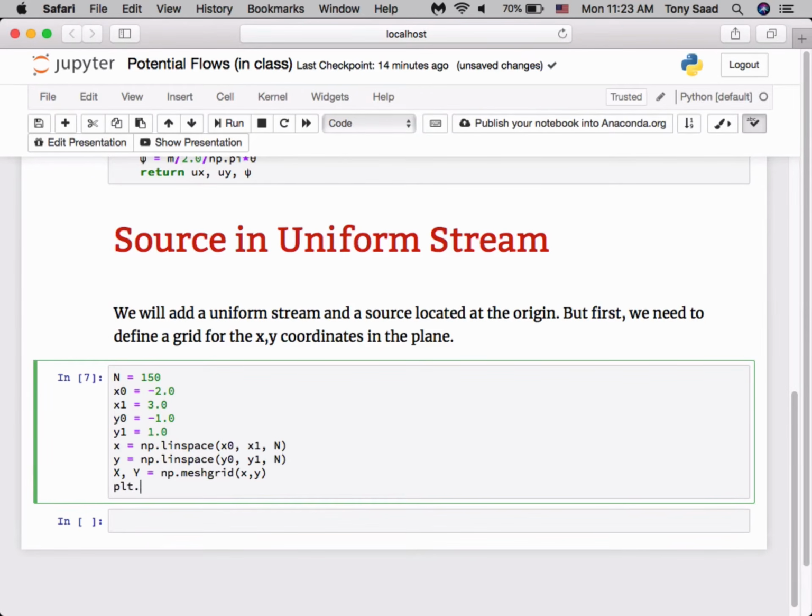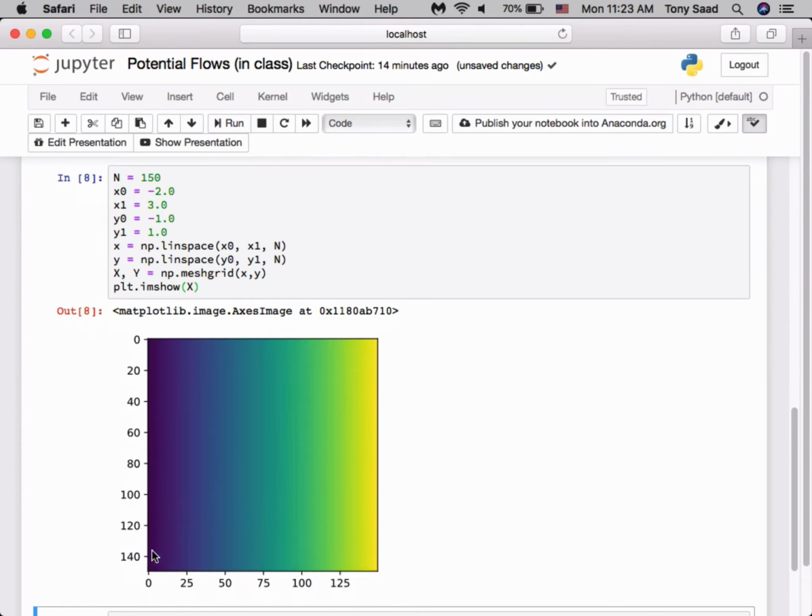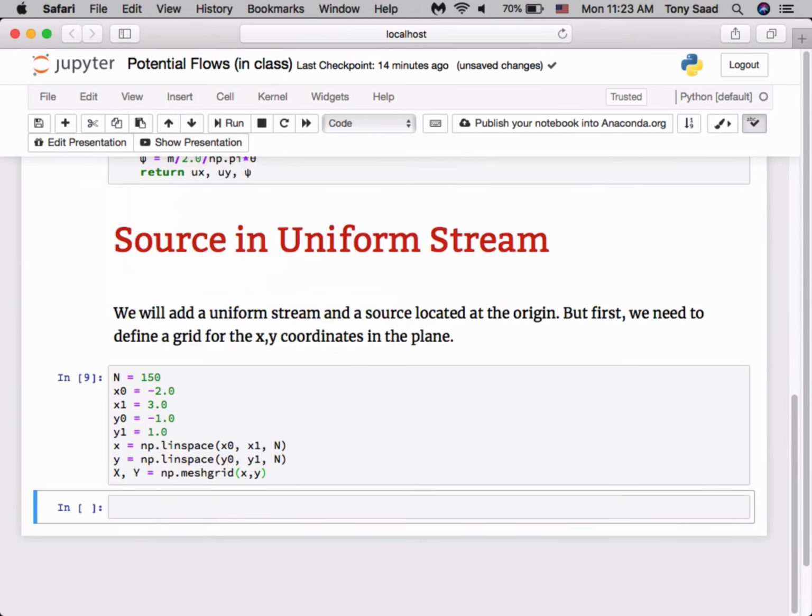So you could do plt.contour. So you kind of see how X is the same along Y, but it changes in X. Anyway, so those are our X and Y.